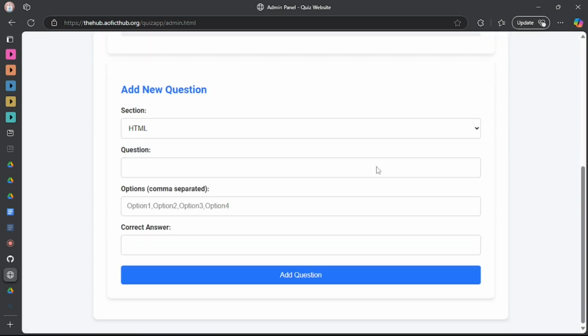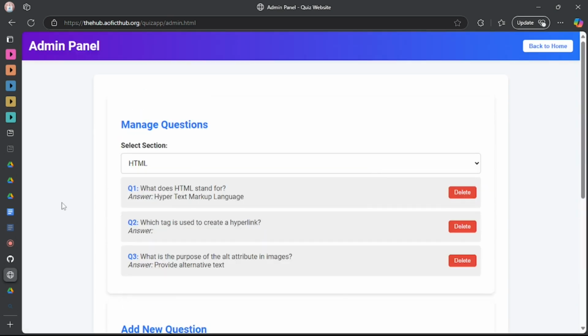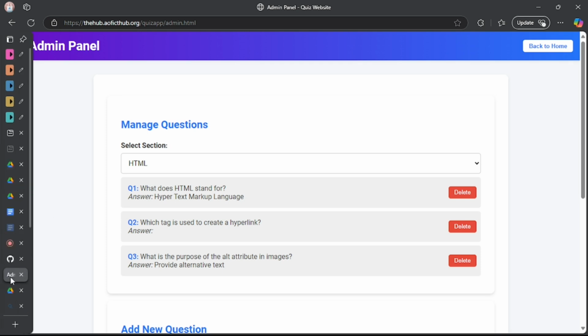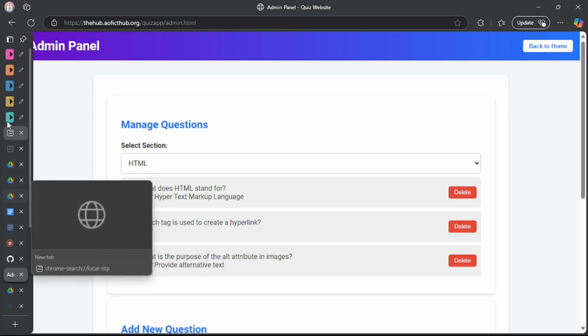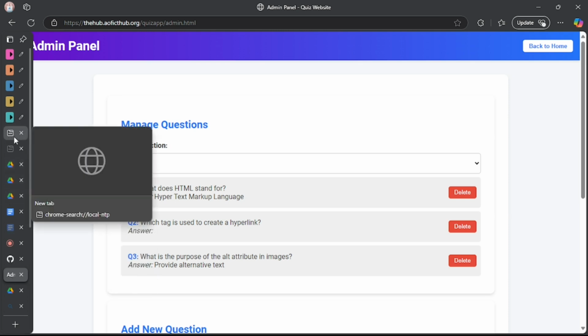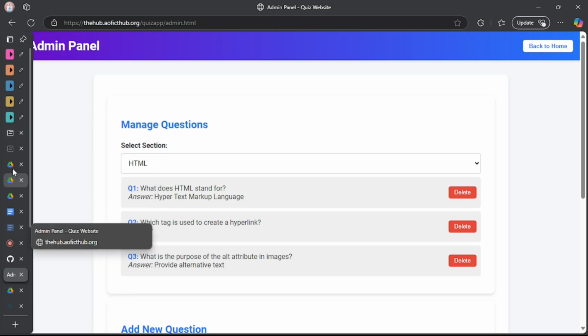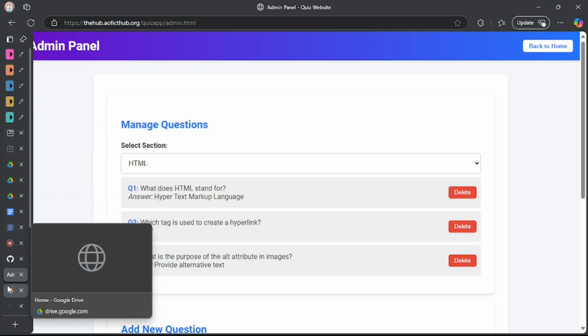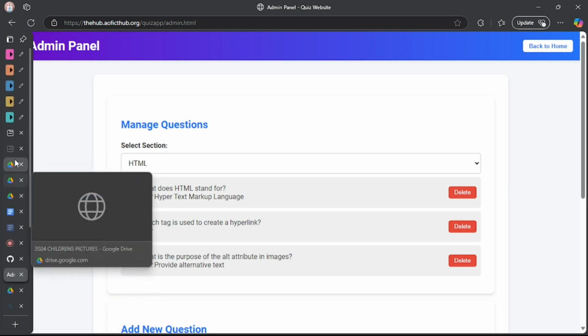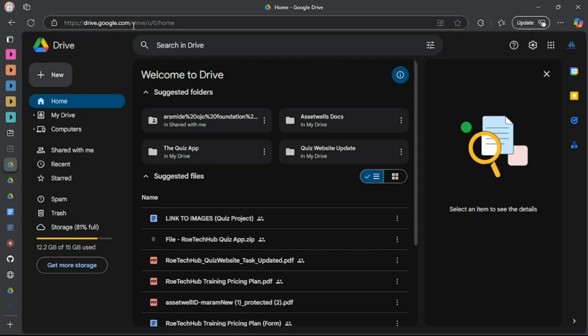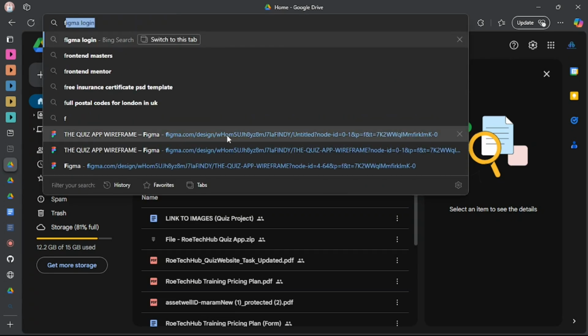And then I believe we all discussed the new wireframe that we already provided for this. I think if I can still get access to it, let's just check for Figma. Okay, I think this is it.